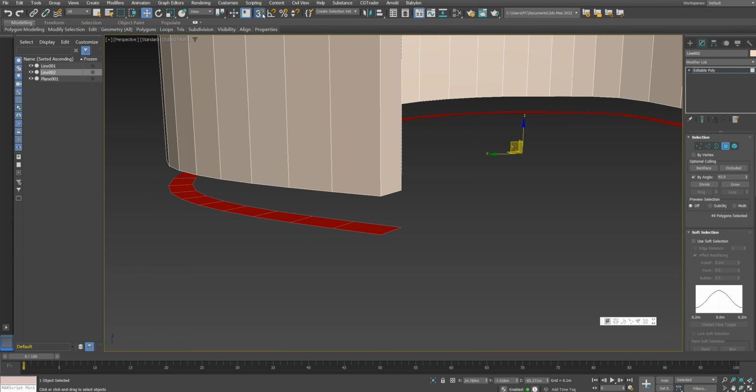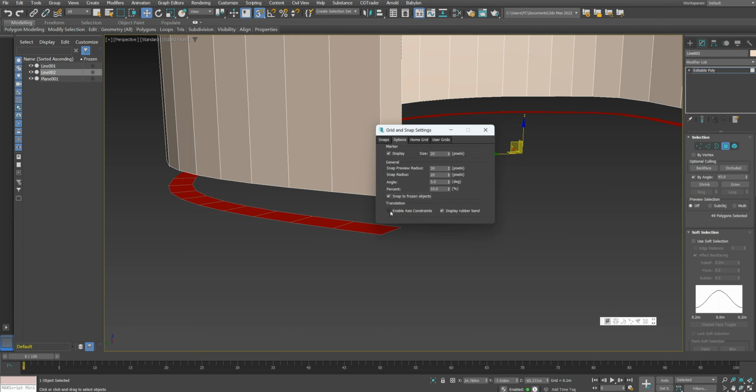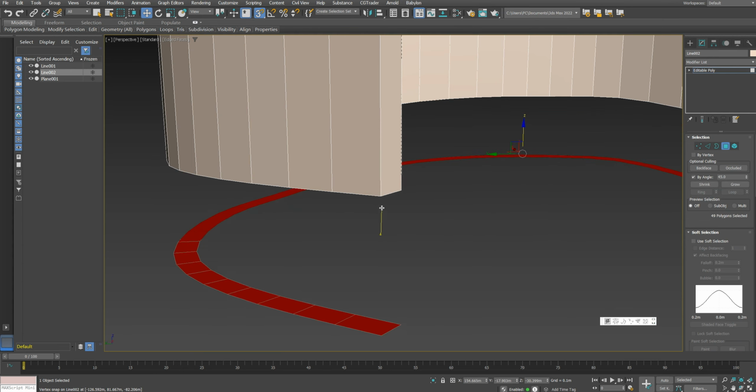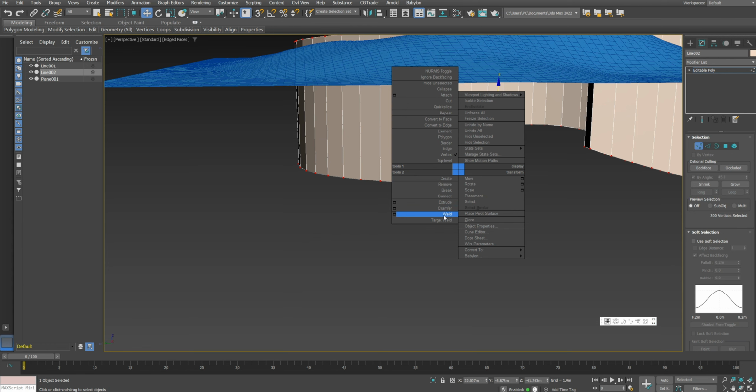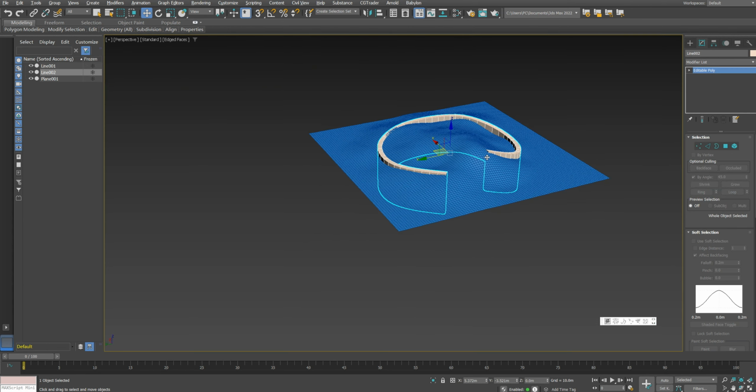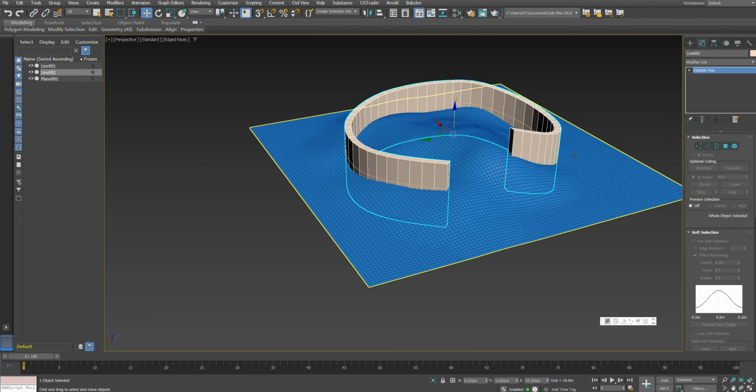First, let's adjust the 3D snapping settings. And also, the point level. Check all these boxes here. Now, we can snap to it. Then, Ctrl plus A to select all points. Right-click and weld. Now, we want to perform a Boolean operation with this and the terrain.